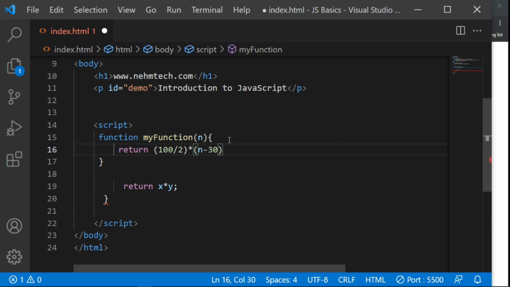So basically n stands for 100 divided by 2, which is 50, and then 50 minus 30, that is 20. So 20 times 50, it will give me 500 again. And then let me close with a semicolon.